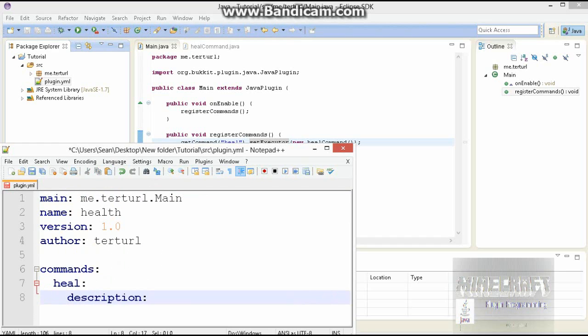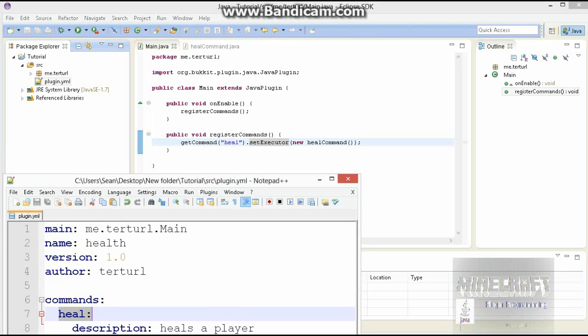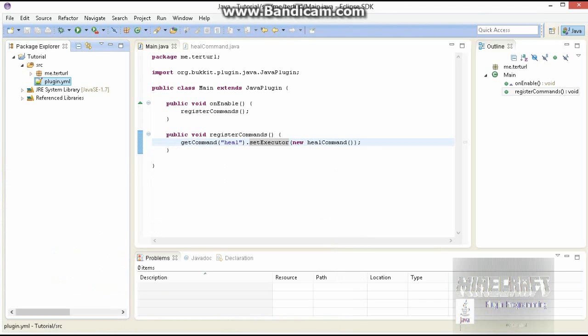Sorry, I have to kind of hurry up here. Heals a player. There, so now the author will be who made it, the version is the version, the name is the name of the plugin, main is the package dot the main class, and then in the commands, the heal is one of our commands that we registered, and then the description is what it does. This is Turtle. Man, I had to talk really fast for this, and I still went over time.